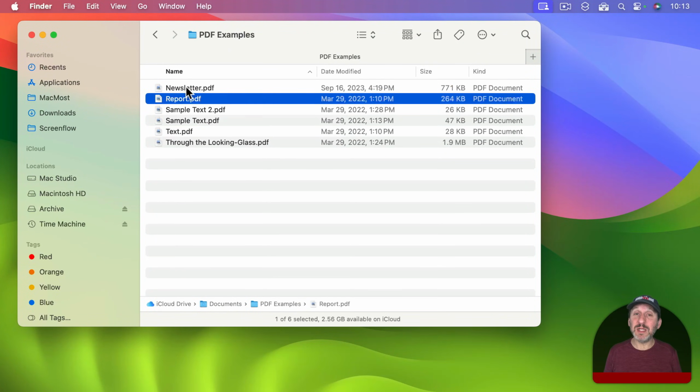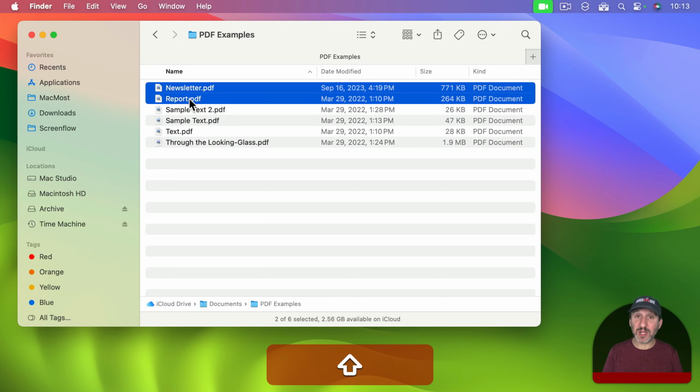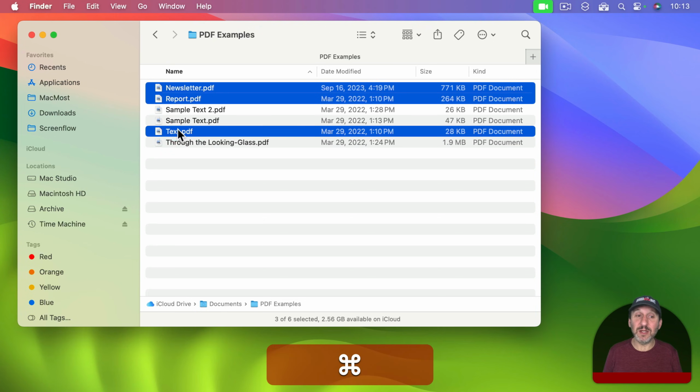Let's say I wanted to merge these into one PDF. What I could do is select one and then select the other. You could do that by using Shift and clicking, and that will select a range. But also you could do it with Command click, and that could select a file that's not contiguous like that.